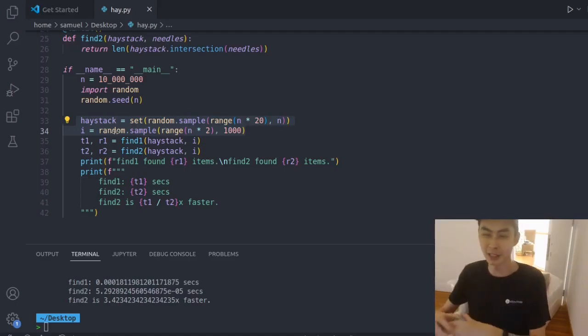So finding needles in a haystack is quite a common problem. If you're writing any amount of code that deals with data, I hope this is helpful to you.